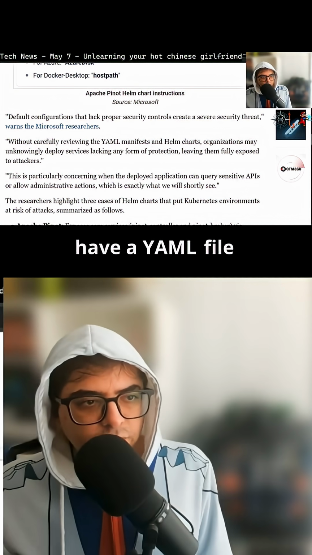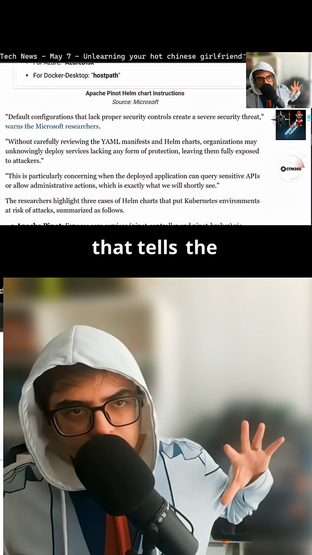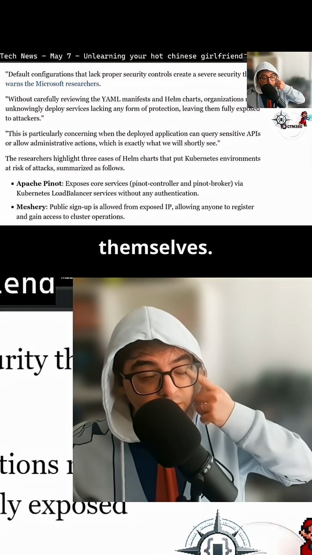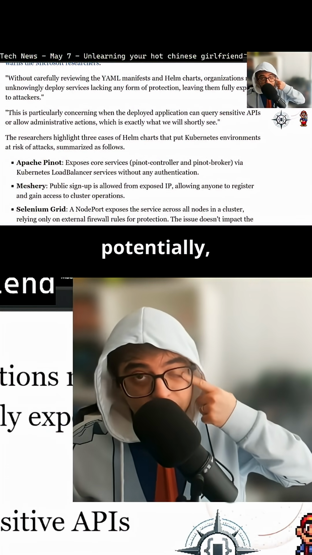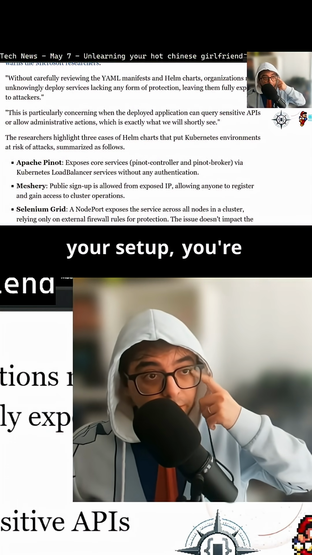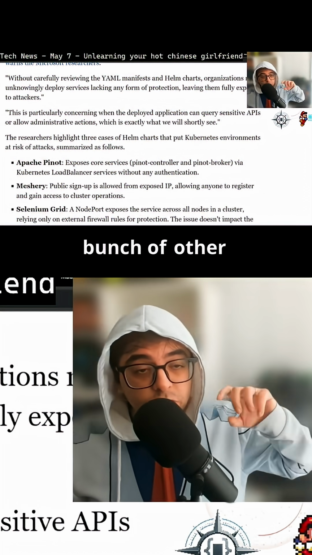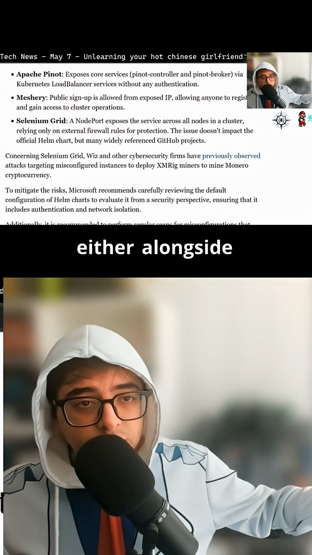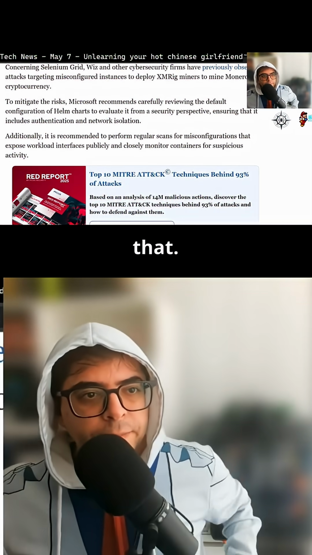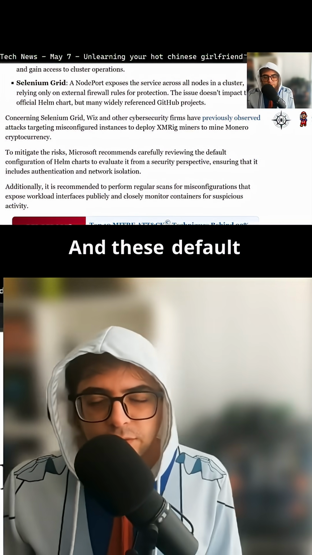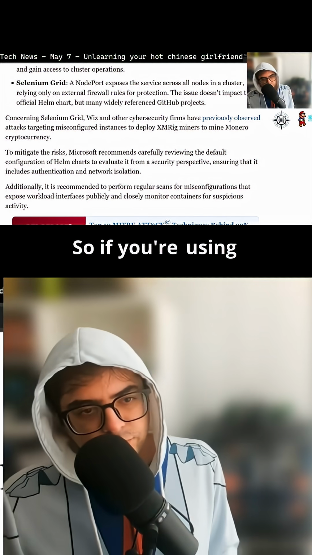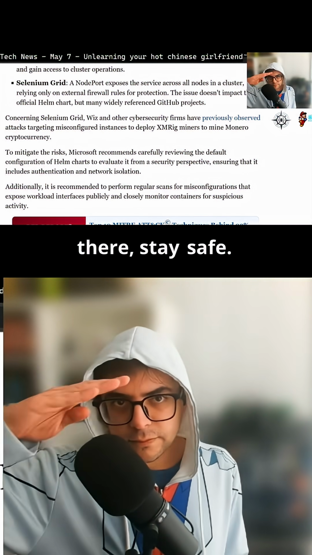You're going to have a YAML file that tells the Kubernetes containers how to orchestrate and deploy and manage themselves. And then, depending on your setup, you're going to potentially have a bunch of other services underneath that, right, that are being deployed either alongside that or inside of that. And these default configurations are unfortunately risky. So if you're using Kubernetes out there, stay safe.